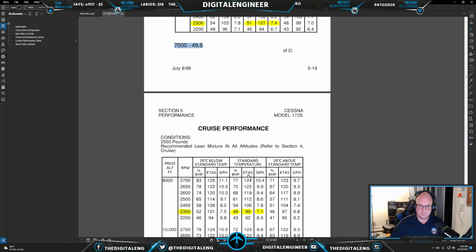This value isn't as important as the other two for most private pilots, so you don't have to sweat the BHP. You have a true airspeed difference of 2 between 101 and 99, so we can call that 100. And then your difference between your burn of gallons per hour is 7.1 and 7.4. That's 0.3, half of that is 0.15. That's going to give us 7.25 as our calculation.